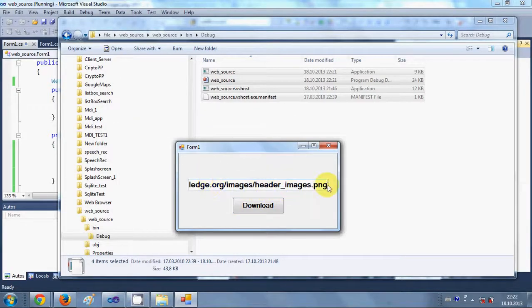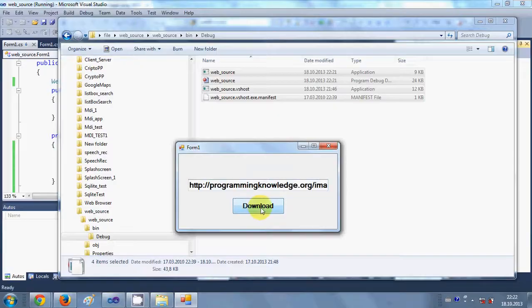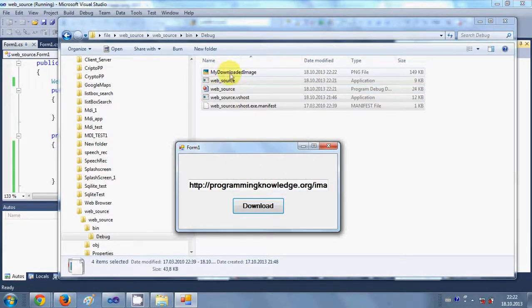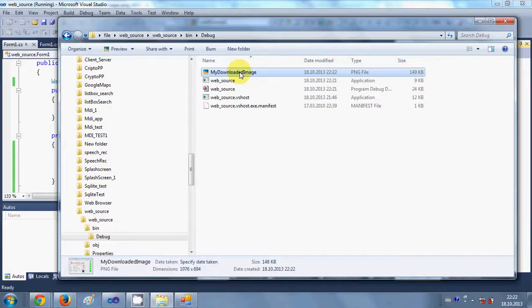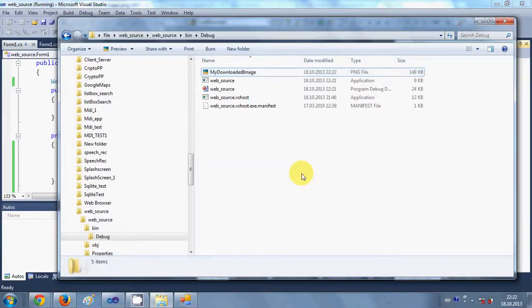I will copy the URL here in the text box, and click this download button and see in this folder if the new file comes or not. So I click the download button, and it shows me download completed, and you can see a new file called my downloaded image comes here. When you click this image you will see that it's the same image that I have downloaded.